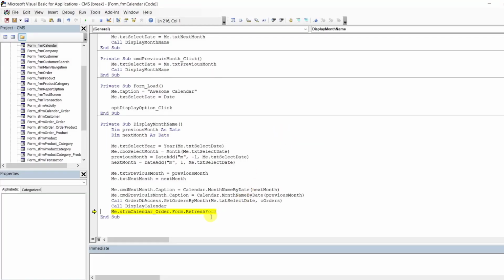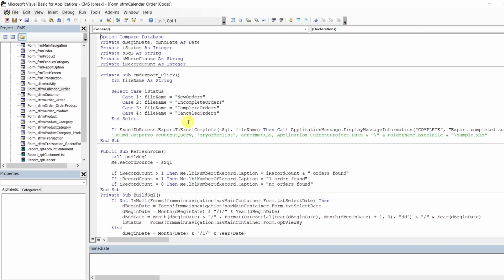Let's go fix that. In this subform, let's go to the subform order, calendar order. We changed the name. See right here, order by. So make sure you update that. This is the subform on the right hand side where the orders are displayed. Remember we changed the name to view order by. It does not recognize because we changed the name. Alright, so let's continue.